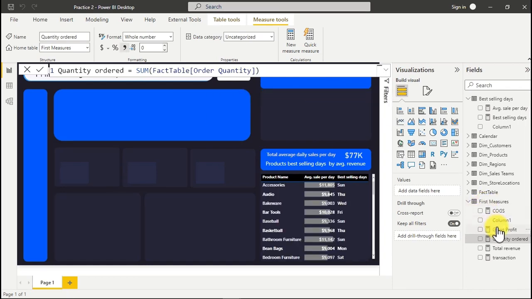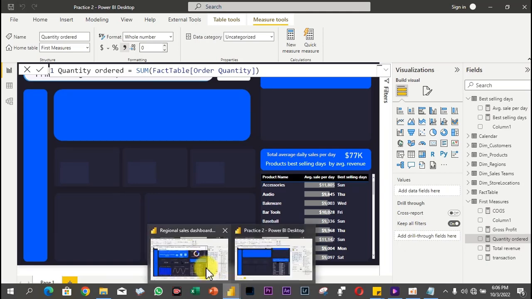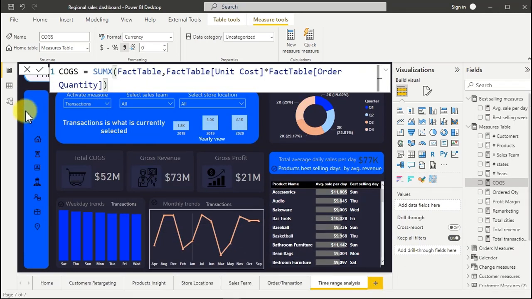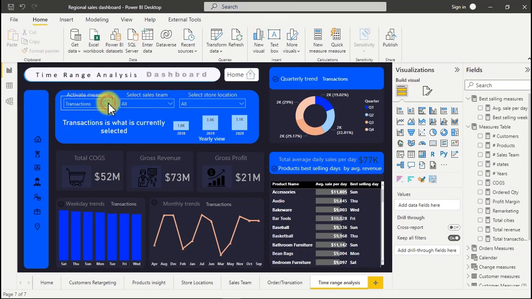Okay, already we've just gotten our gross profit, quantity ordered, total revenue, and transactions. So let us go to the previous one and see what those things we have right here are. So we have the same thing, exactly the same thing. So now we are ready and we are good to go.